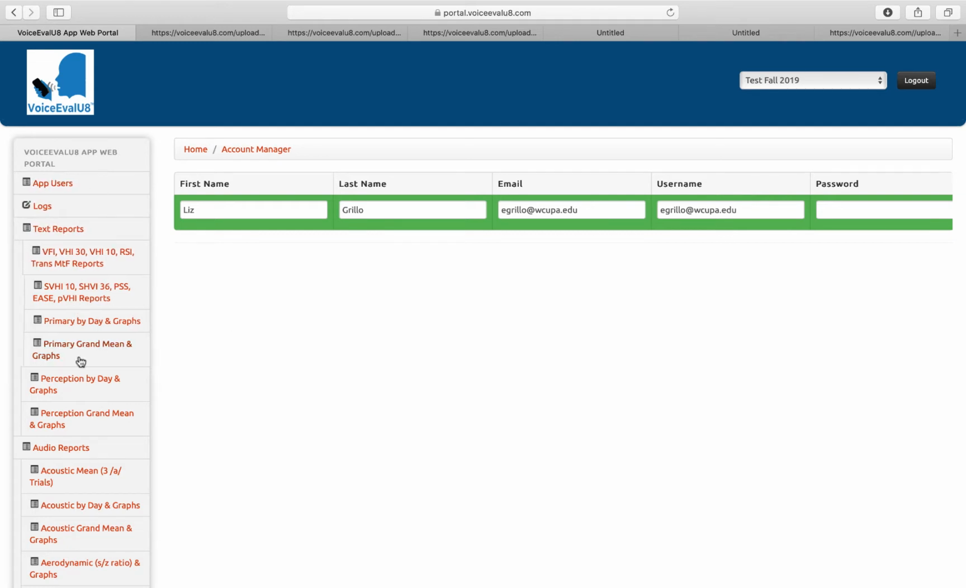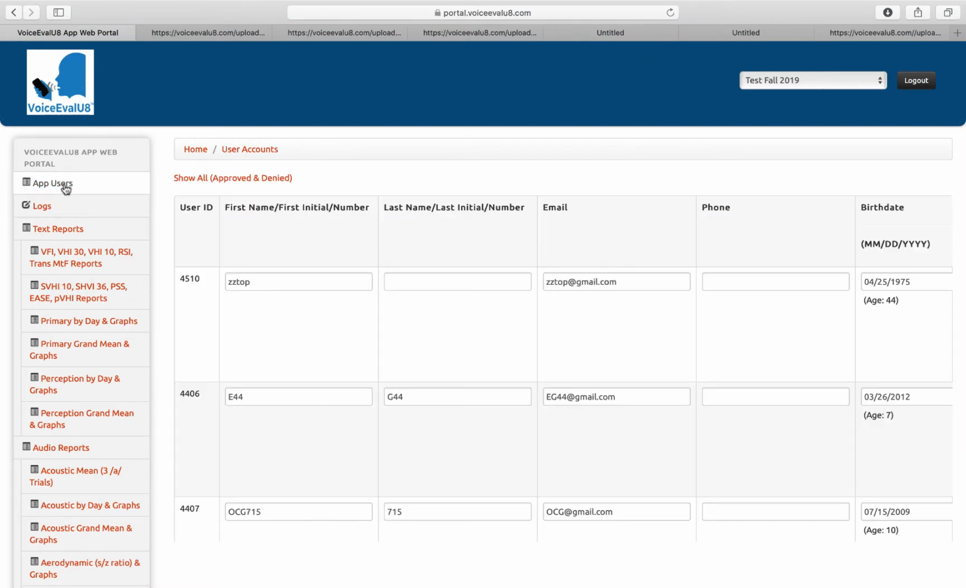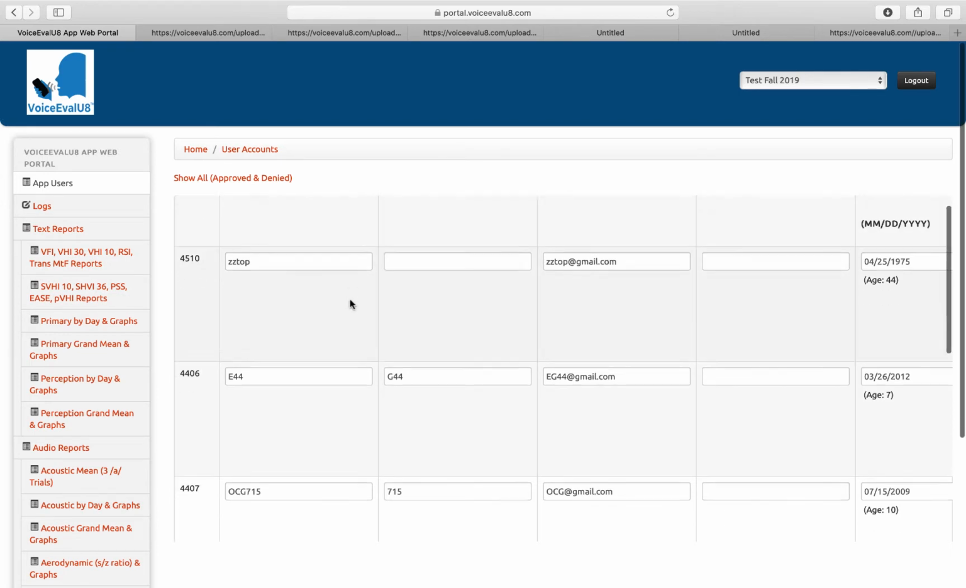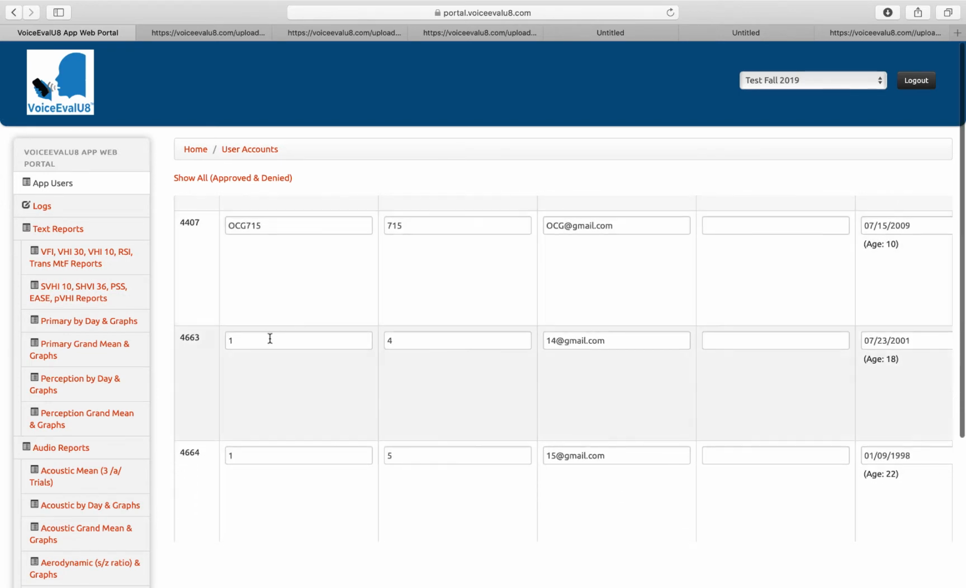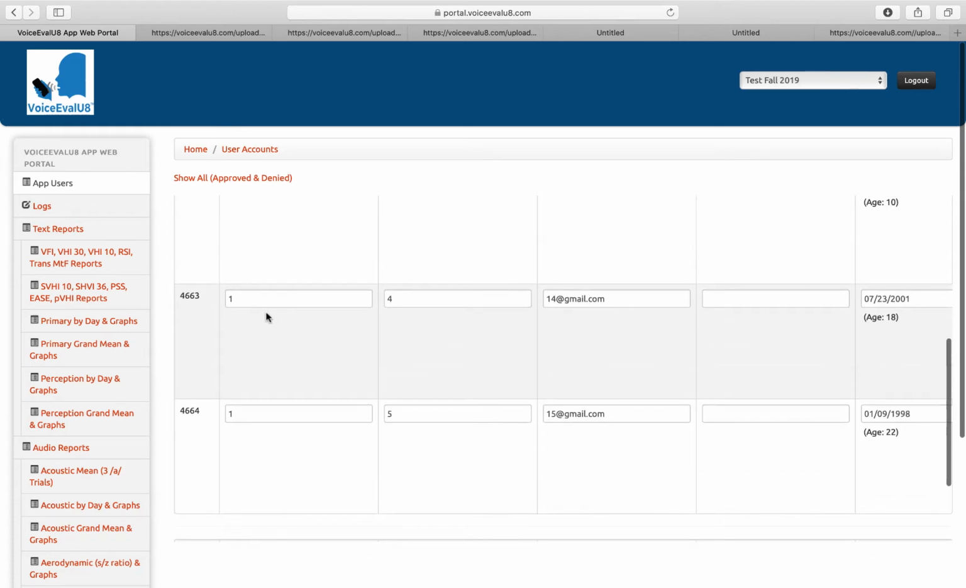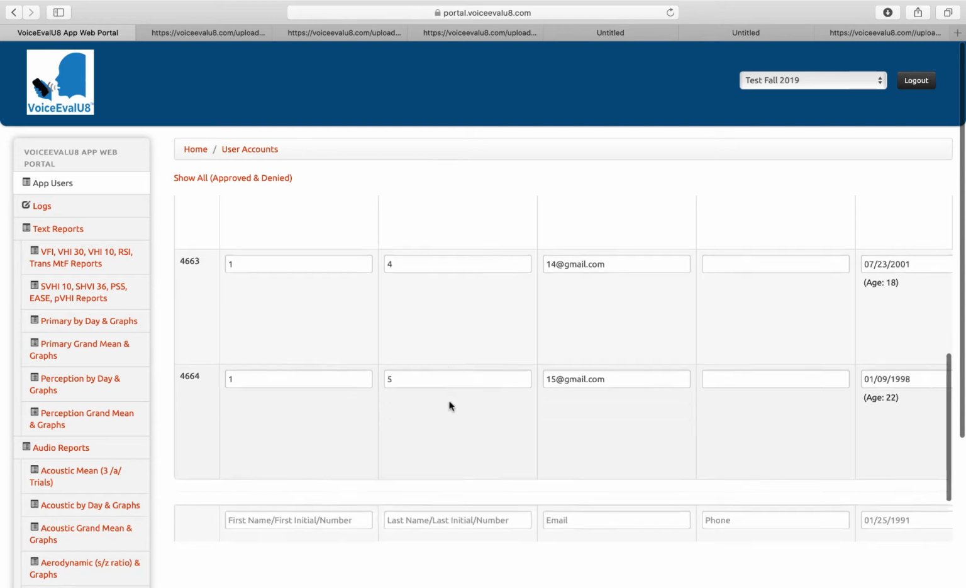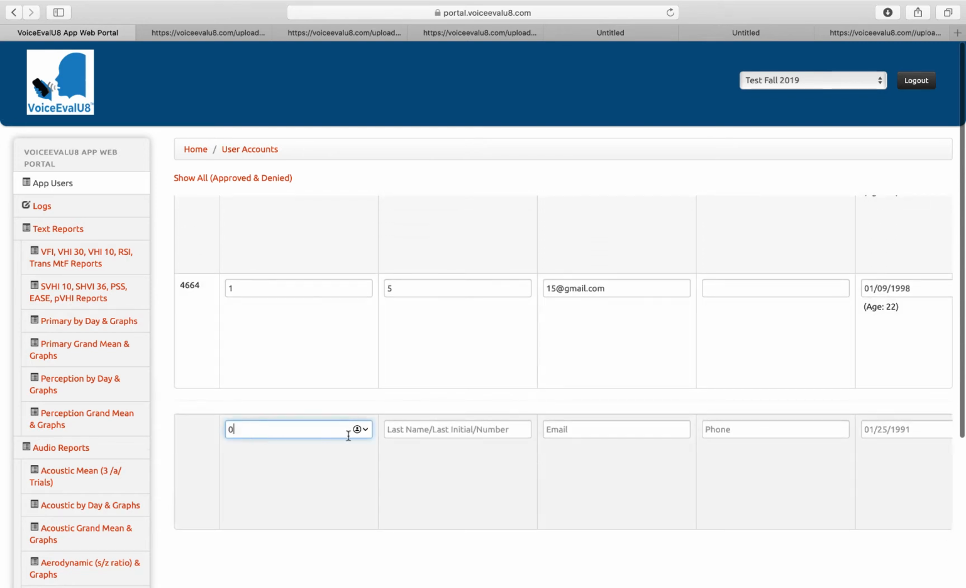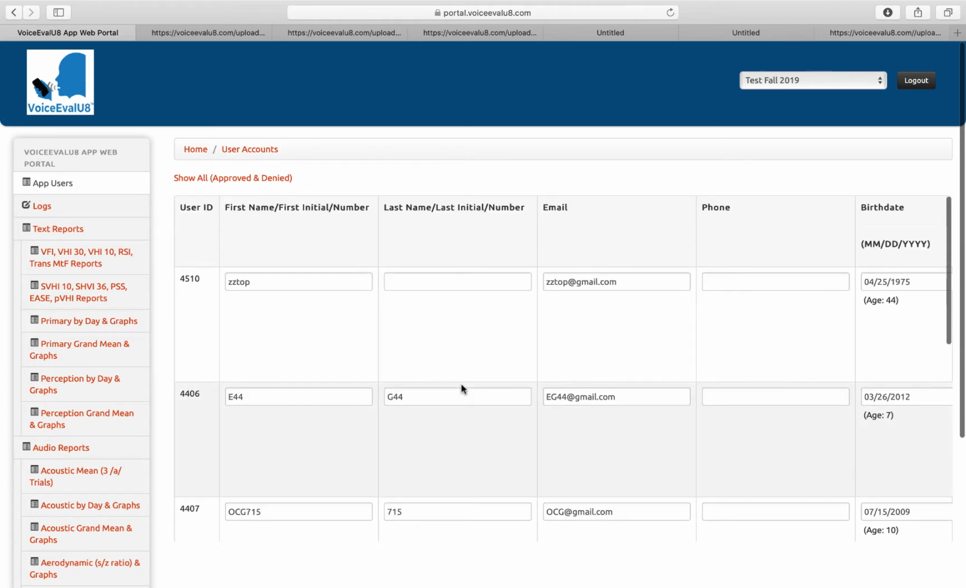Everything on the left is your navigation tab. The first two tabs are really important. This is where you would add your app users. You have the option of using names or initials or numbers. If you are using initials or numbers, each column must be completed. So for example, we're looking at subject 14 or subject 15. If you're starting with 1, it would be 01, 02, up to 09, and then the next client would be 10, etc. You need to enter their email address.